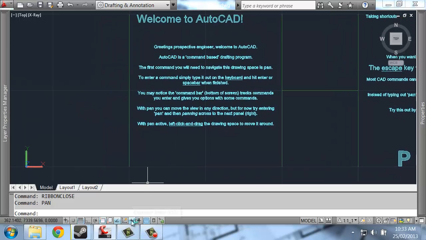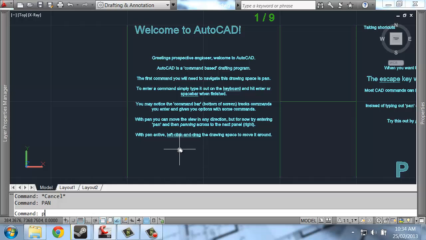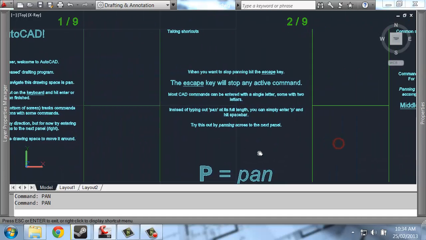Maybe if you have this tool off, you might not see PAN show up next to the cursor, but it will show up down here in the command bar. We'll come to the tools down the bottom a bit later. So dynamic input is one that I like to have on, but as I said, we'll come to it later. So with dynamic input off, PAN will show up in the bottom left. You can click and drag your way over to the next panel.